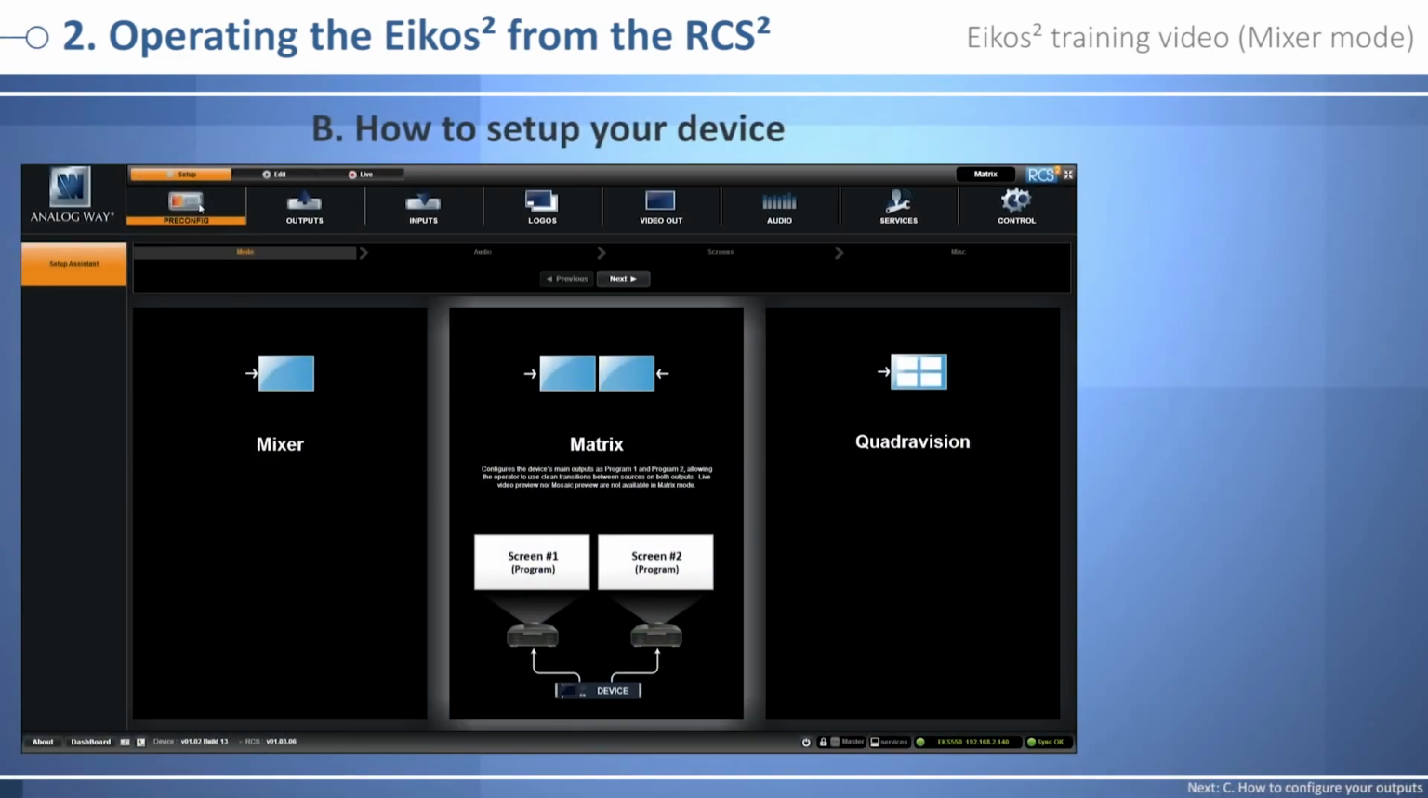How to set up your device. Go to the Pre-config section. A setup assistant will guide you through the essential steps to configure your device. Mode. Choose between the mixer, the matrix, and the Quadravision mode. We will select Mixer mode.